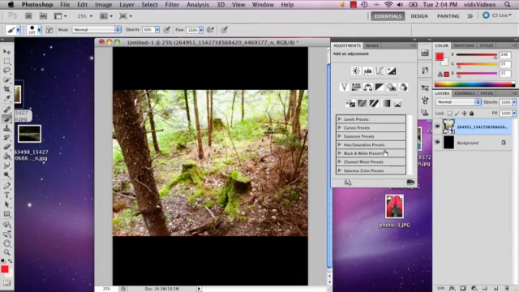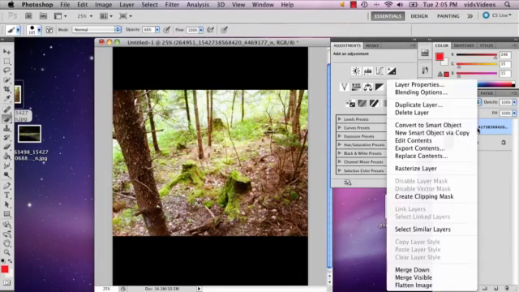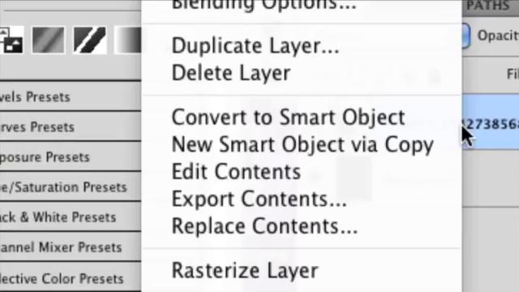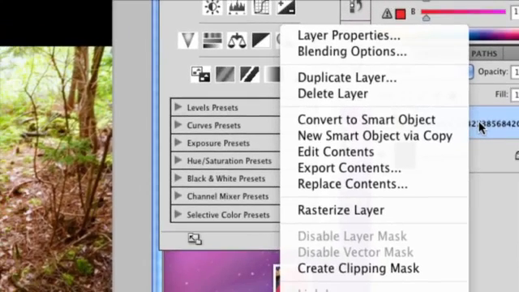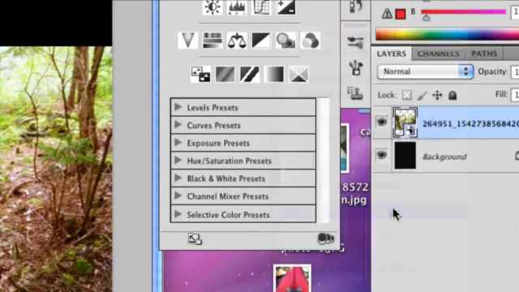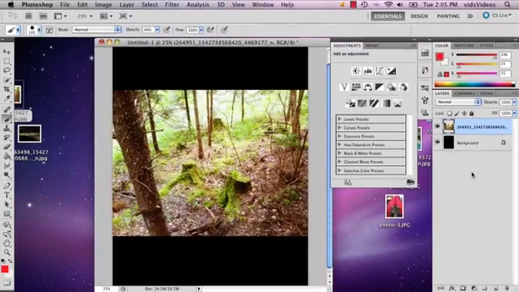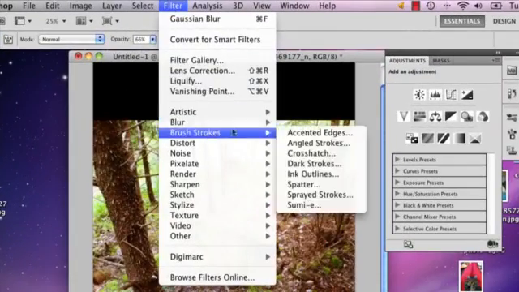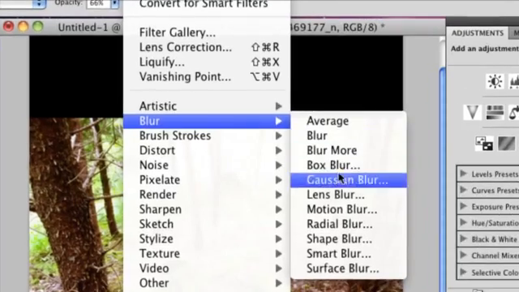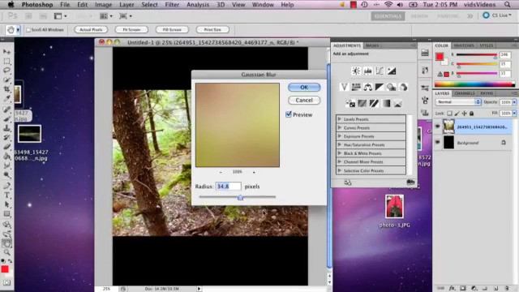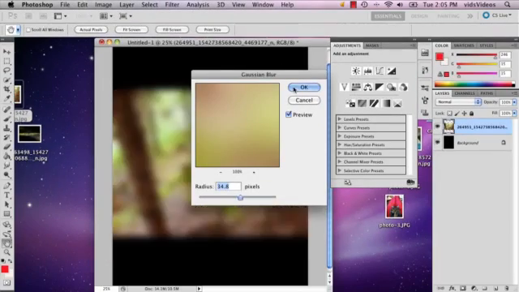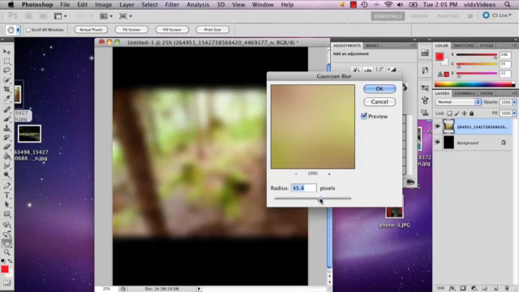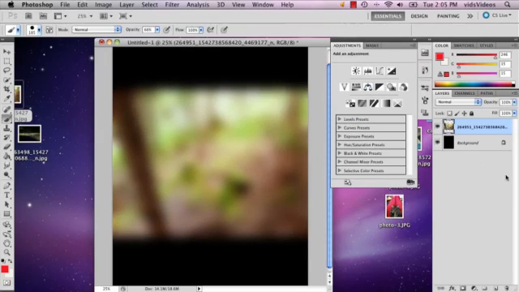So here I have a photo that I'm going to apply this effect to. And the first thing I'm going to do is rasterize my layer. So I'm just going to right click or control click and select rasterize layer so that I can now edit this picture. Then I'm going to go to filter, blur, Gaussian blur. And I want it to be blurred pretty heavily. So I'm going to say okay.